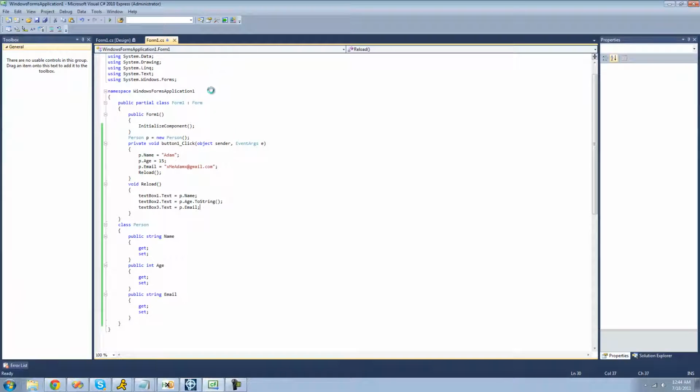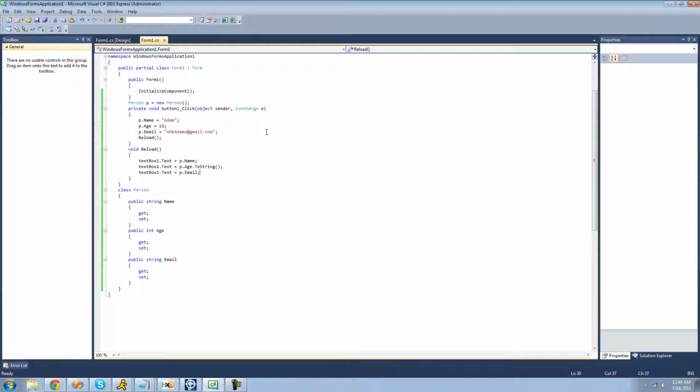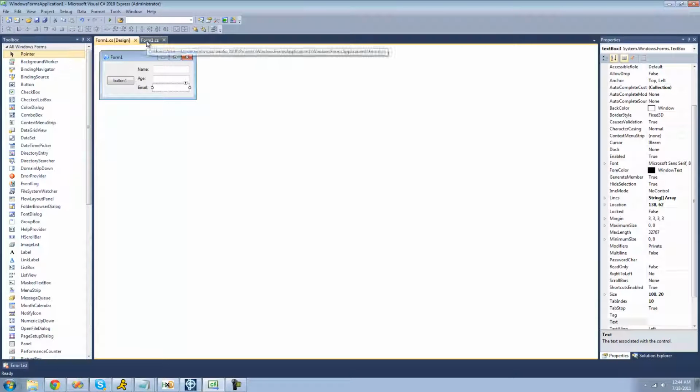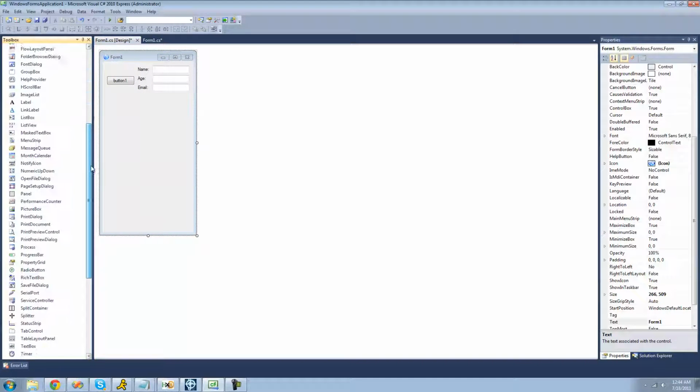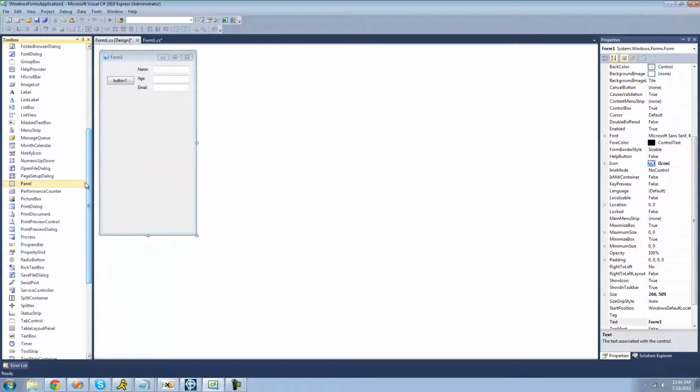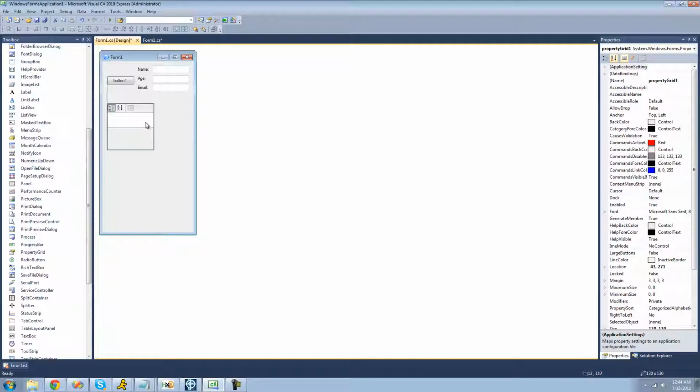Alright, so say you had a much larger class with a lot of properties, something like a control class, like the TextBox class that obviously has a lot of properties inside of it. You wouldn't want to create a text box for each property. That's just too much work. So what you can do is use the property grid control. To use it, go over to the toolbox and drag a property grid over to your form. As you can see right here, it looks just like this property panel. It's the exact same.